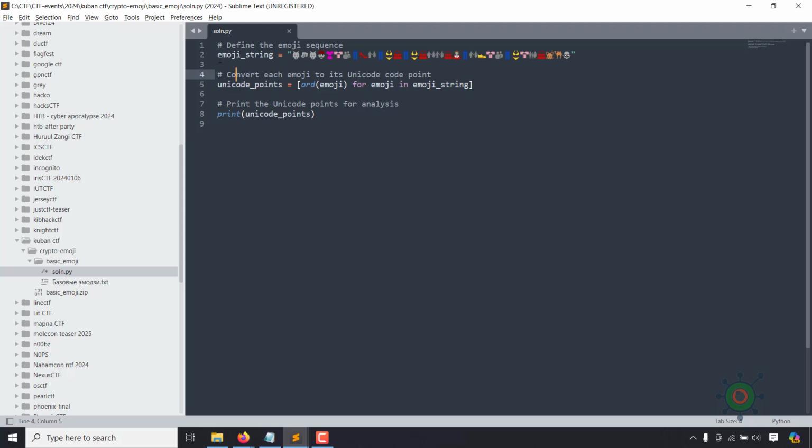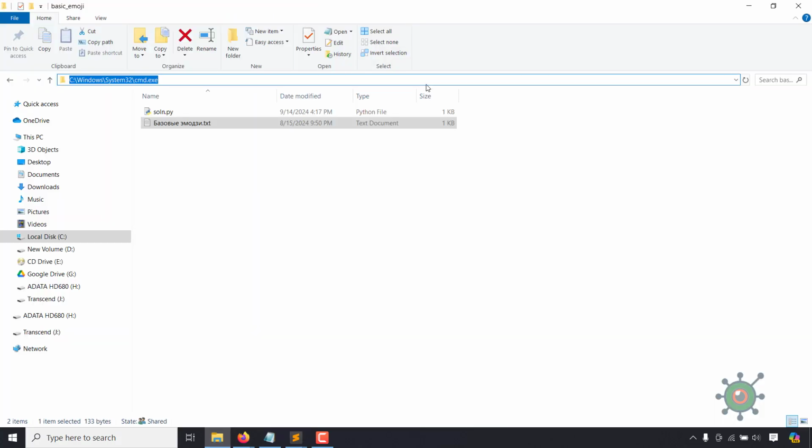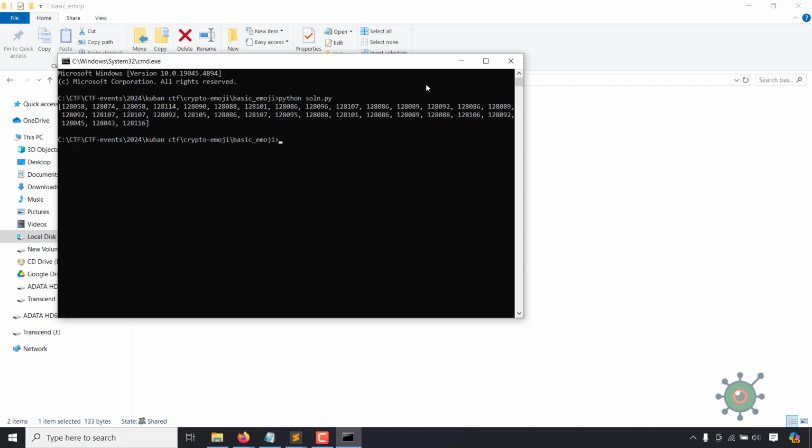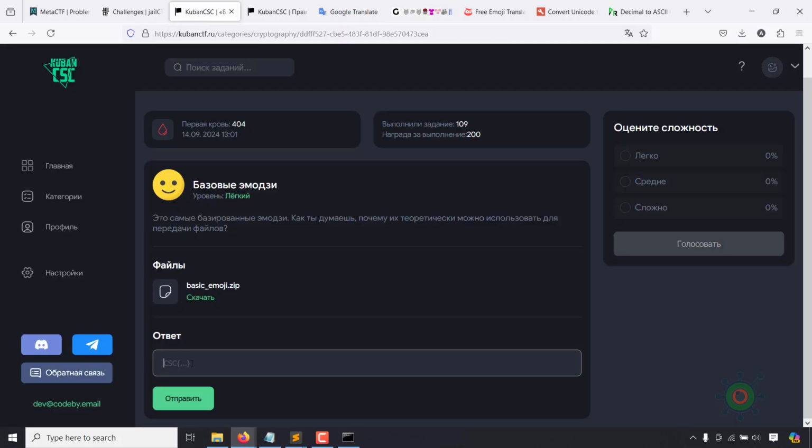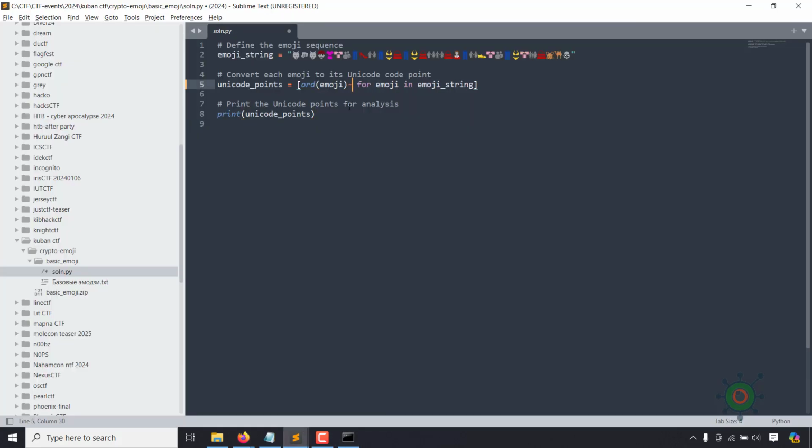So I have used the emoji string, that's the ciphertext, in a for loop. There each and every character I am trying to get the decimal value from. 128058, 128074, 58, 114, 106. Okay, and if we see, their flag format is CSC, so first try to remove 128000, that means 128,000.